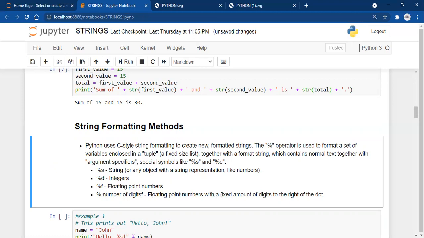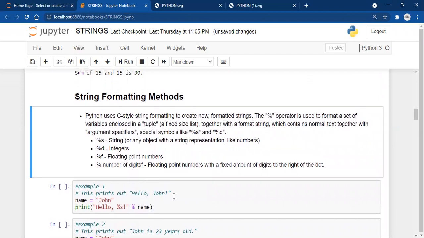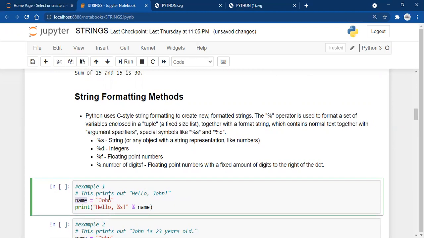So what's the best way to explain all of this? With an example. So let's head towards it. I want to print hello John, and let's say I have two different variables. So I create a variable name equals to John. And what do I do? I write hello and then comma, and then I write percentage S.